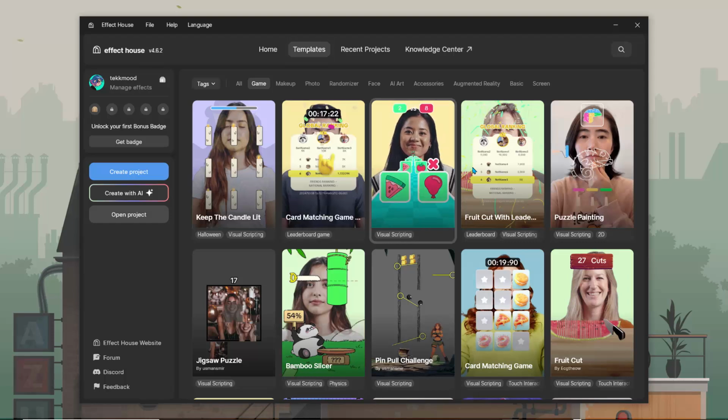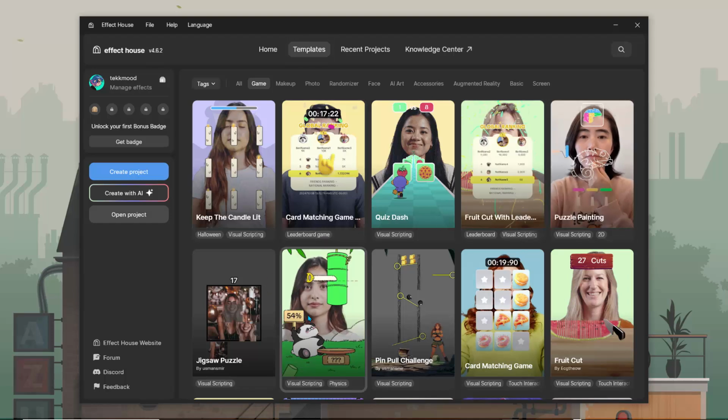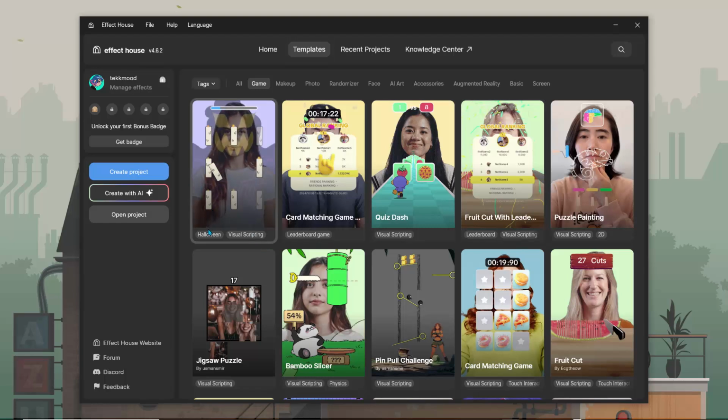So this is a quiz dash, a fruit cut, puzzle painting, a bamboo slicer, pin pull challenge. And at the bottom, it shows us the theme that it follows. For instance, Keep the Candle Lit is a Halloween themed game that uses visual scripting to code these elements.